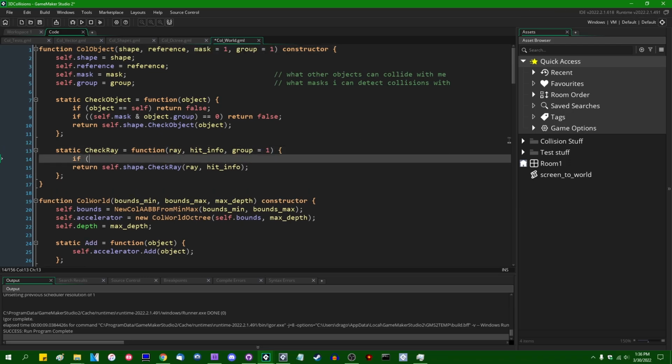Anyway, we can say if self.mask logical and bitwise and, wow. Some people don't care to differentiate between mathematical bitwise and logical true or false boolean and. I do, because I think it's less confusing about what you're talking about. But anyway, we can say if this expression equals 0, return false.